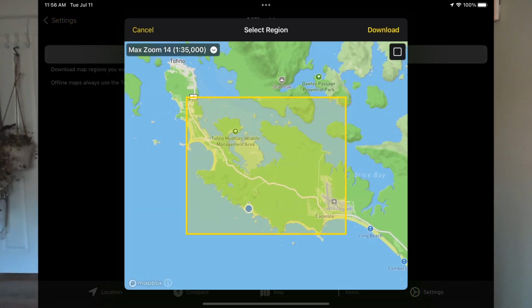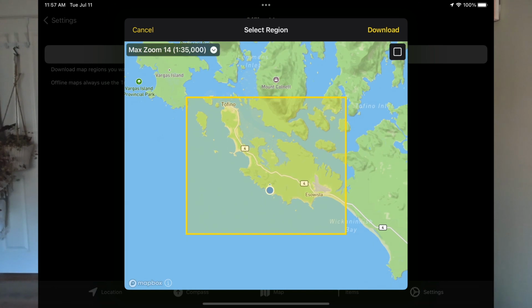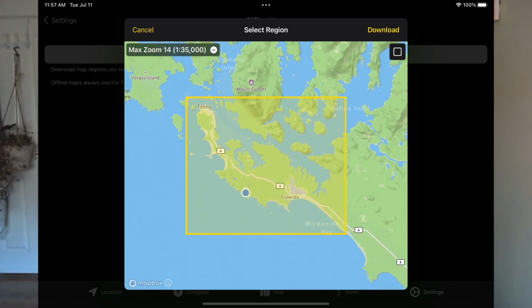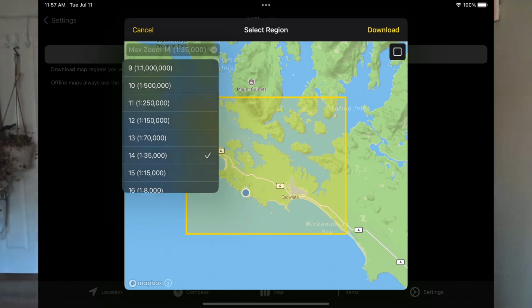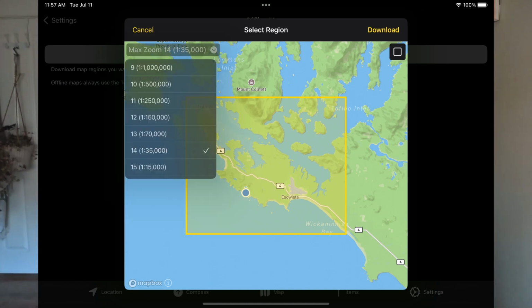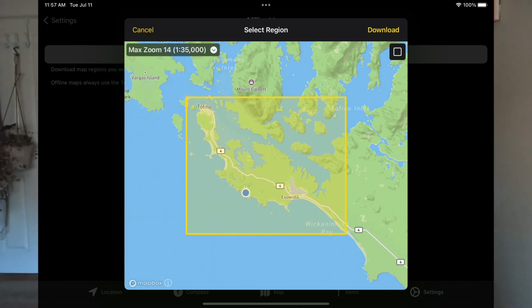But click new offline map. It defaults to the map that you were looking at, and you can scale it and change it to cover a lot of the area. You have to choose a zoom level. 14 corresponds to a 1 to 35,000 scale map, which is typically suitable for hiking. If you're in a smaller area, you could maybe go to 15. 16 is very high detail and uses a lot of memory. And if you zoom a bit further out, you can get a larger area, but you won't get the same level of detail. So I typically use 14.